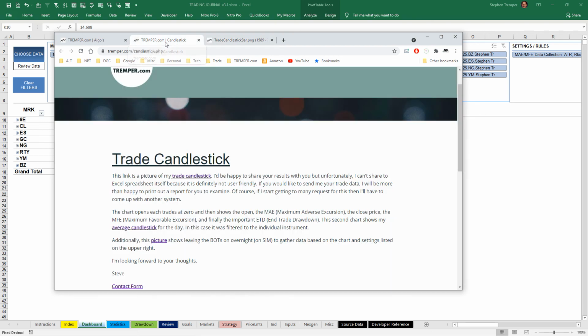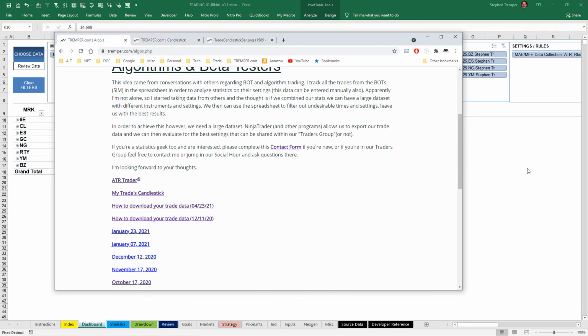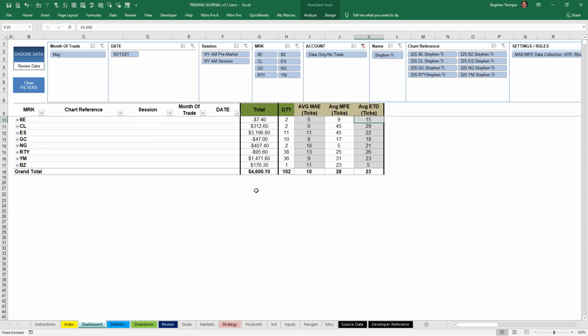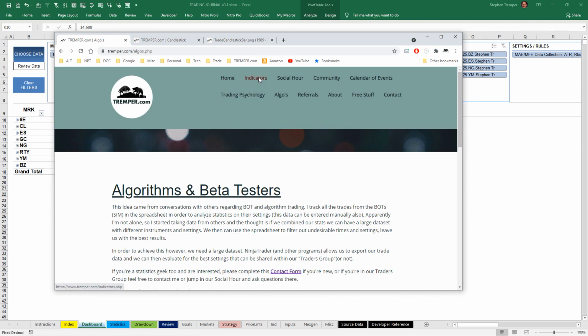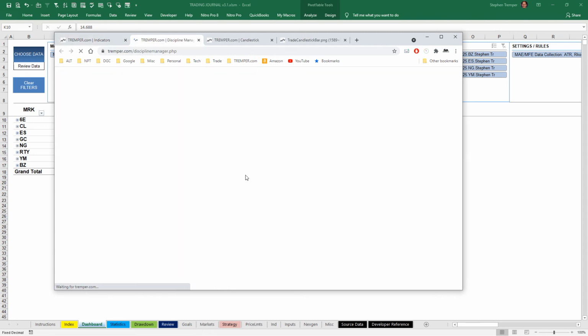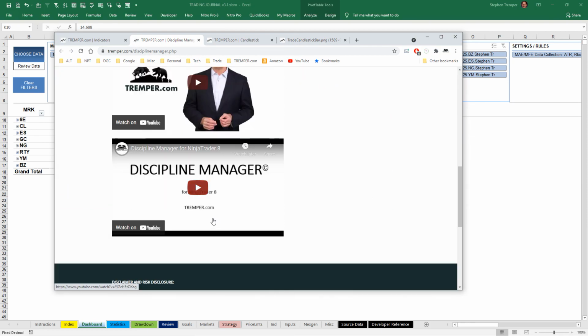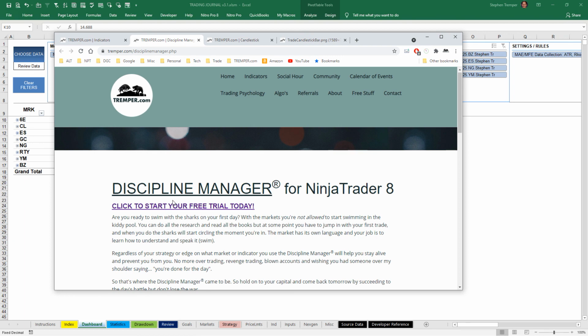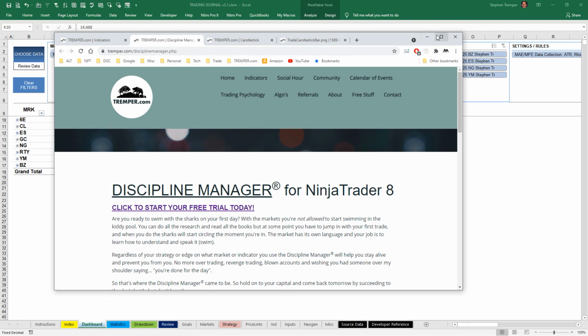I don't want to get too involved in that, but the other thing is that it started to go down. We were up to like 50, I think 51, and it started to go down. It didn't have the discipline manager on it, and that's where these kinds of things would rank up. If you want some information on that, you go to indicators, and then discipline manager, and there's a couple of videos on there you can check out that tell you a little bit about it. But in any event, that's that.